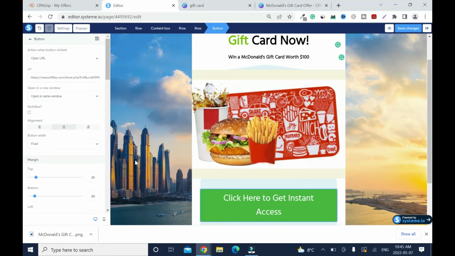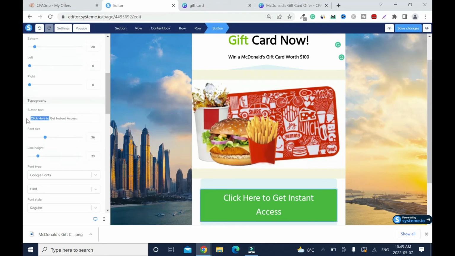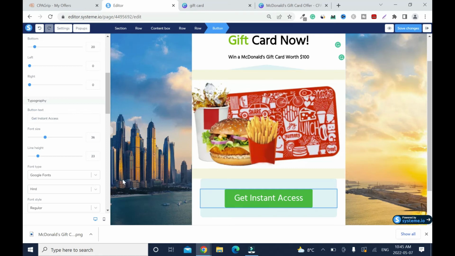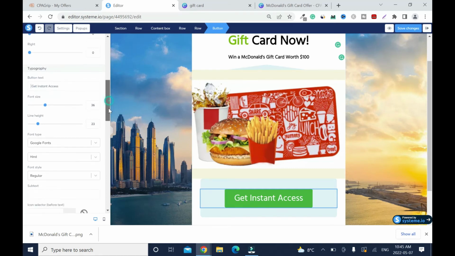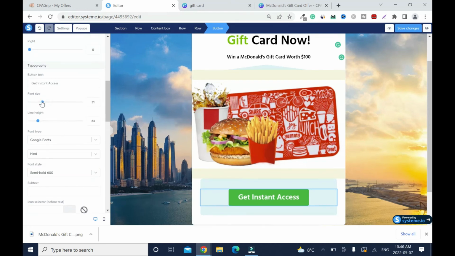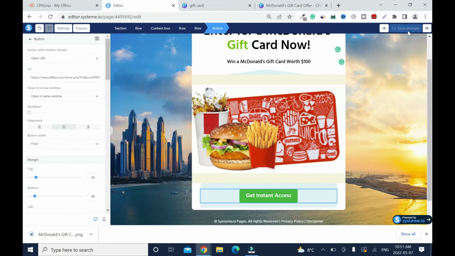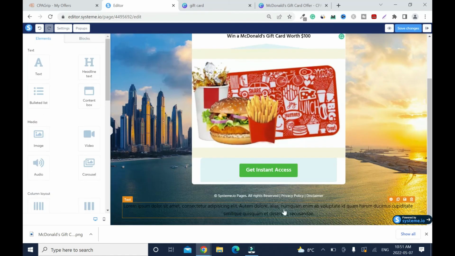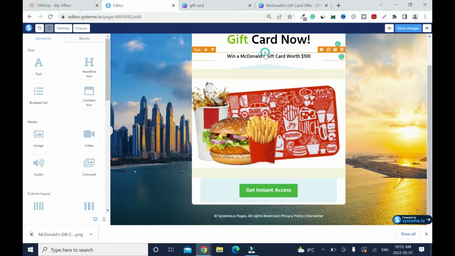We're gonna have to work on this because it's too big. Click on this gear, delete, get instant access. This is all I want. Font style, click save again. We have to work on the disclaimers. Actually, let's delete this. All right, so the disclaimers, click on this.